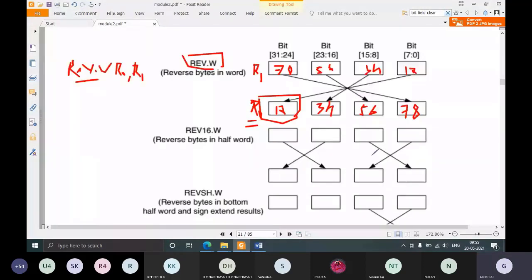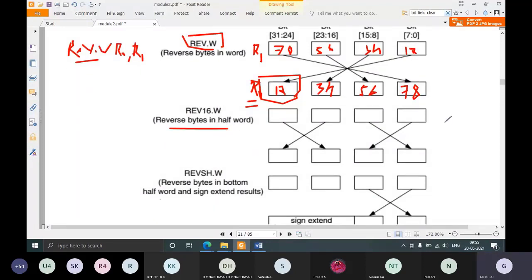Next is REV16.W, which reverses bytes in half word. Again, take R1 and R0. This is reversing bytes in each half word, not in the word. The instruction will be REV16.W R0, R1.